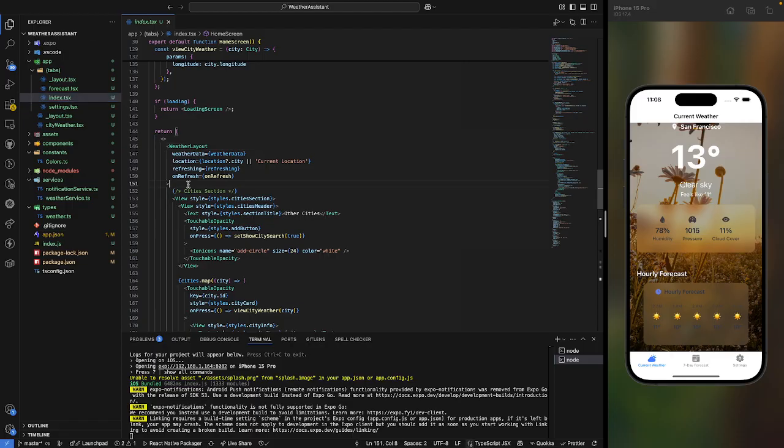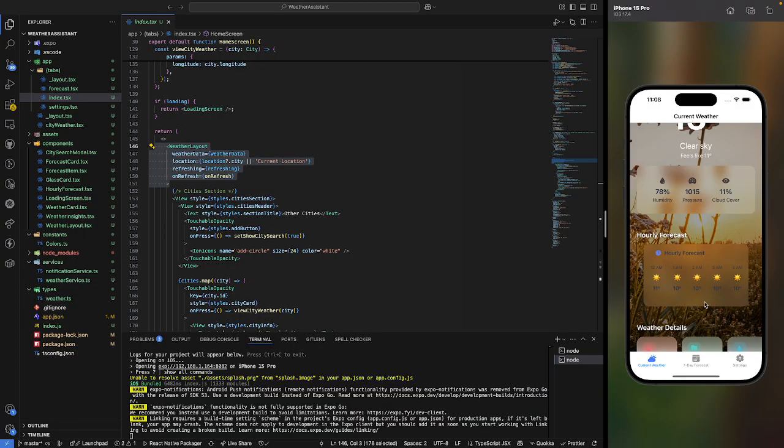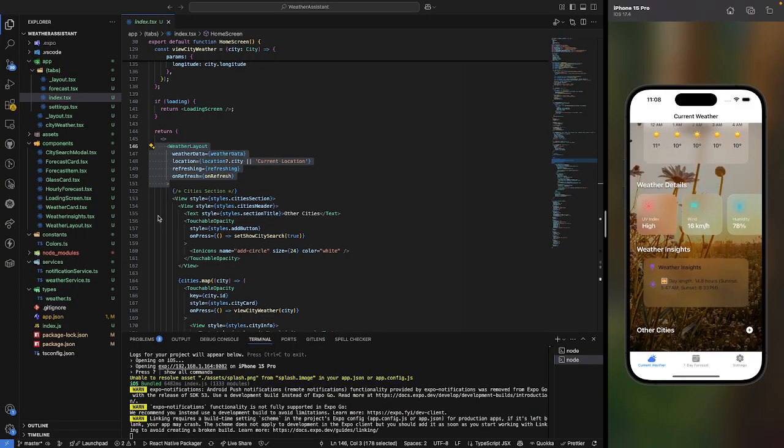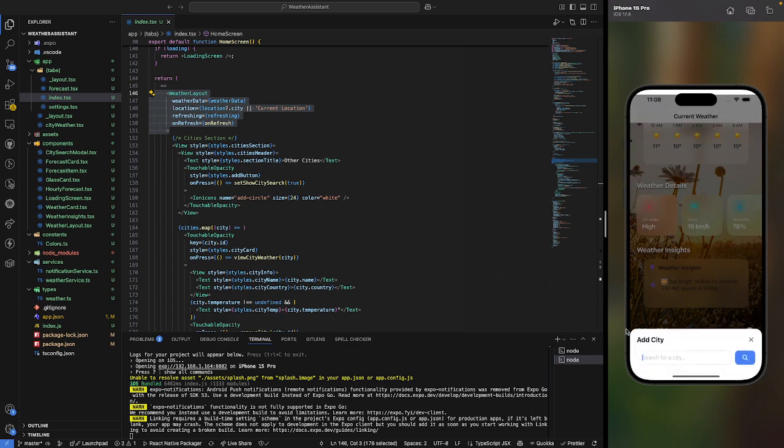So this is the weather layout. This is the sub component which I'm using here. It is in a different file in components. So weather layout has all this: location, hourly forecast, weather details, and weather insights. And other than that, I also added a new feature called cities, where we can add new cities here. So let's try to add a new city.